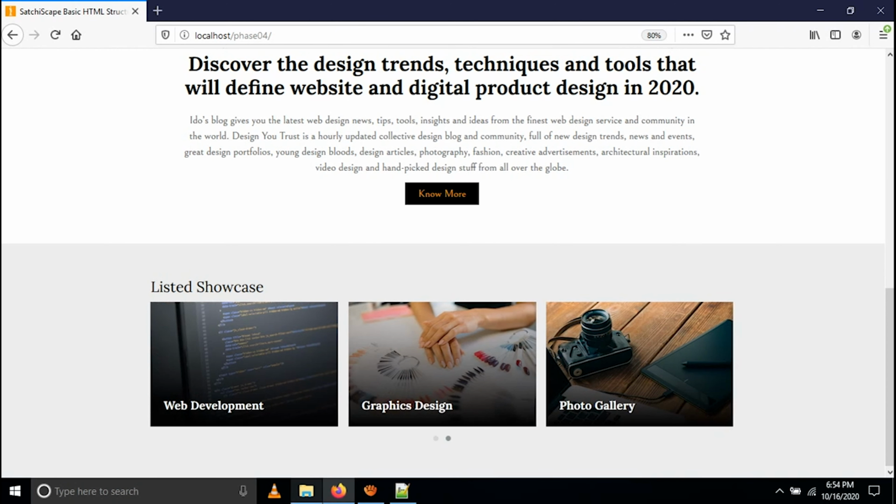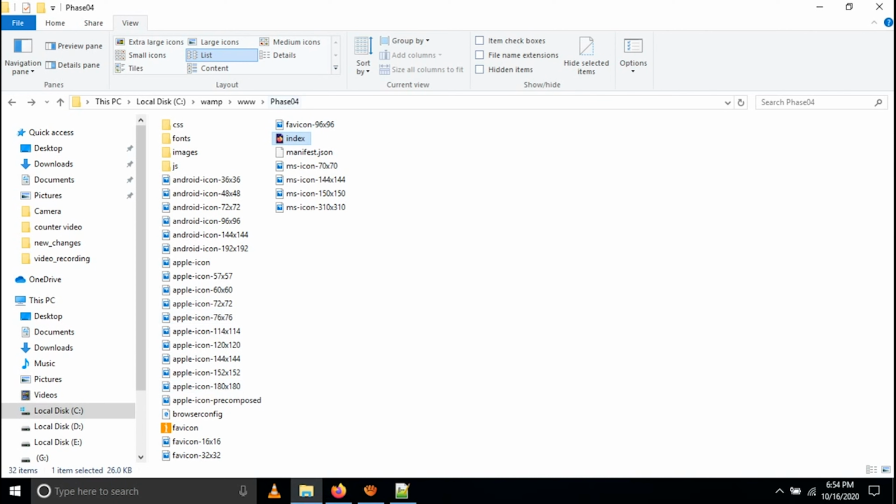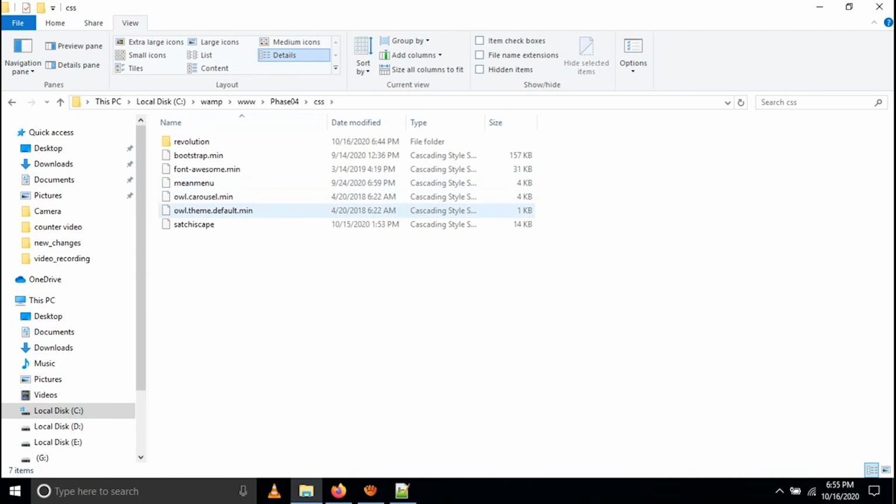So guys, for that you have to open this file index.html. You have to open it either in Dreamweaver or you can open it in your Notepad++. Then you have to open the CSS file. Okay, this is the custom CSS. You can change it as per your projects. Okay, and the carousel, everything I have used.